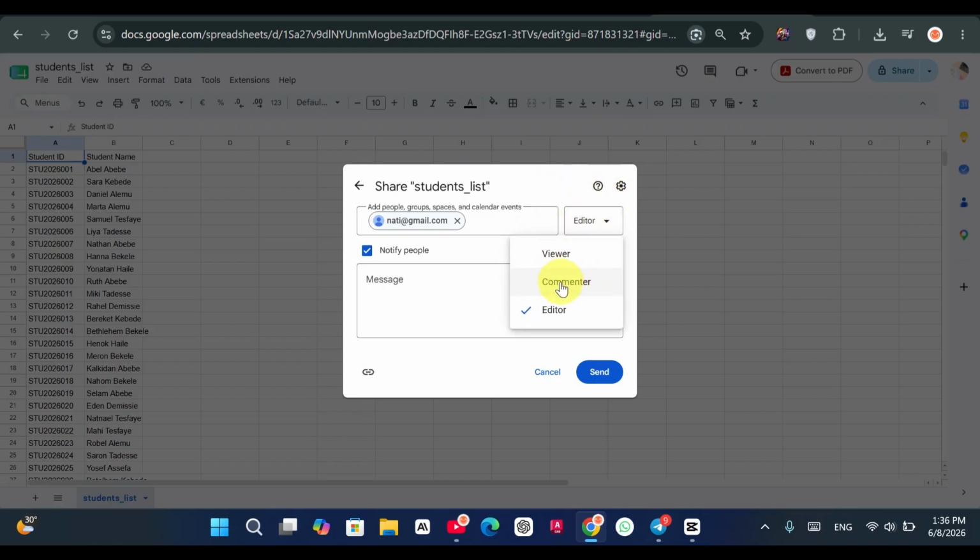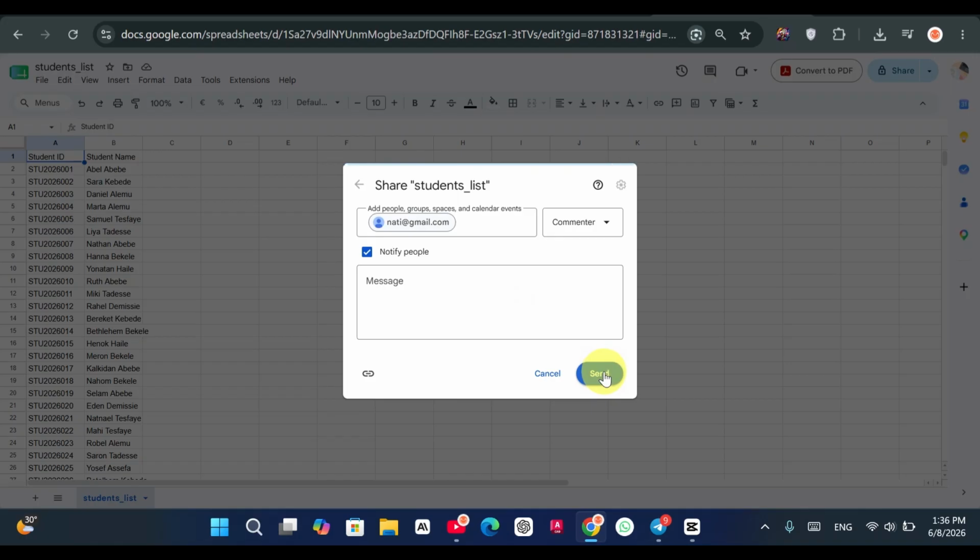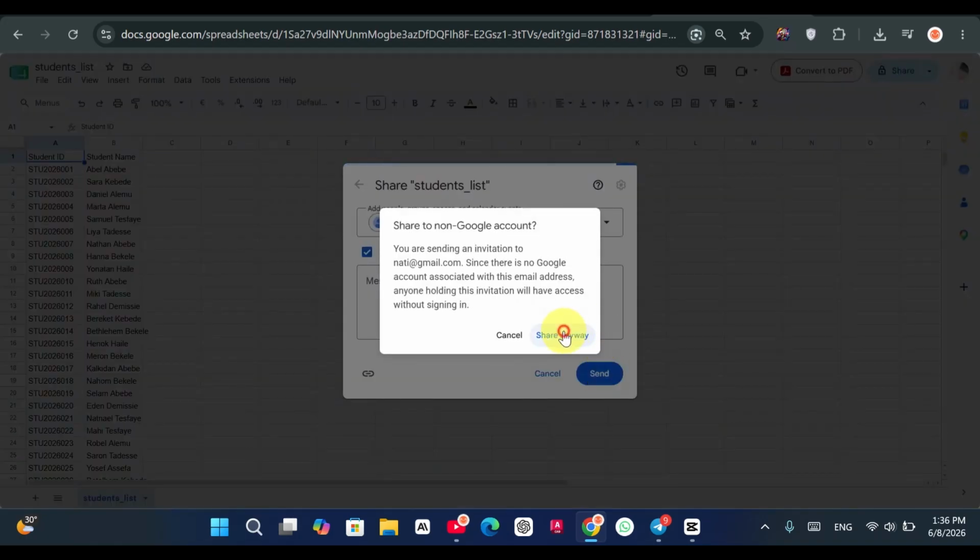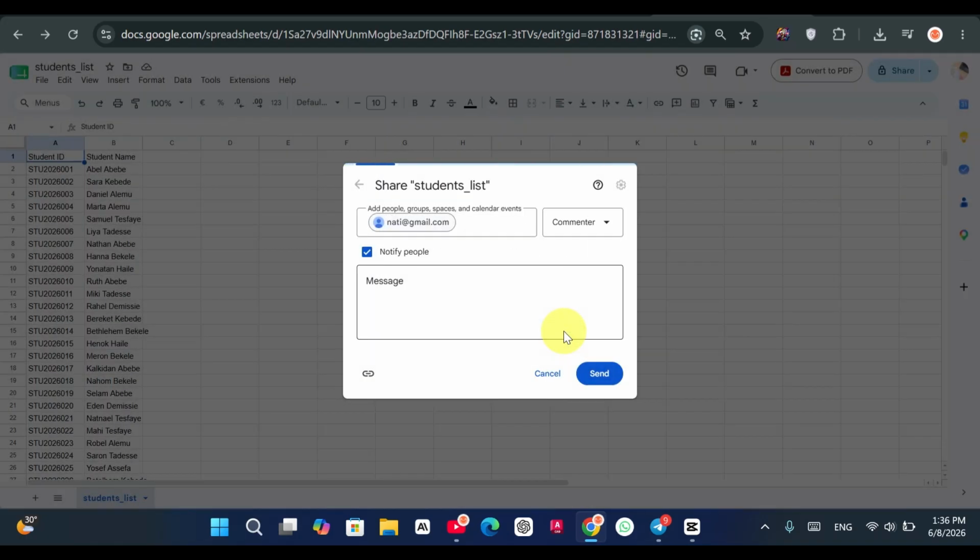By default, it may be set to Editor. Click the drop-down menu and choose Viewer if you only want them to view the spreadsheet. You can also select Commenter if you want them to leave comments without editing the content. Once you've selected the appropriate permission level, click Send. The recipients will receive an invitation to access the spreadsheet.